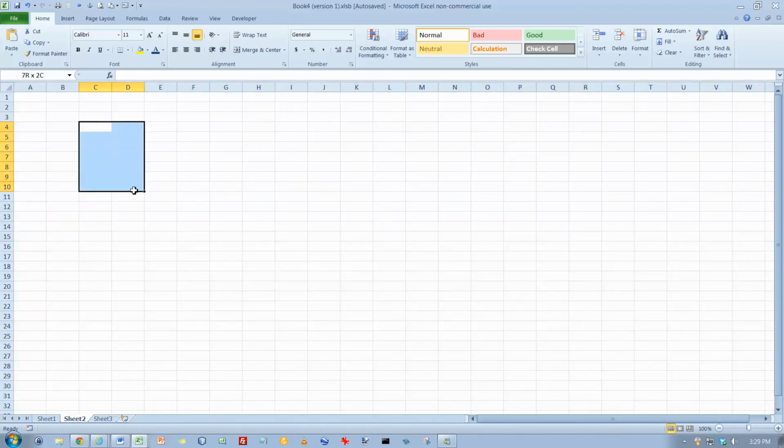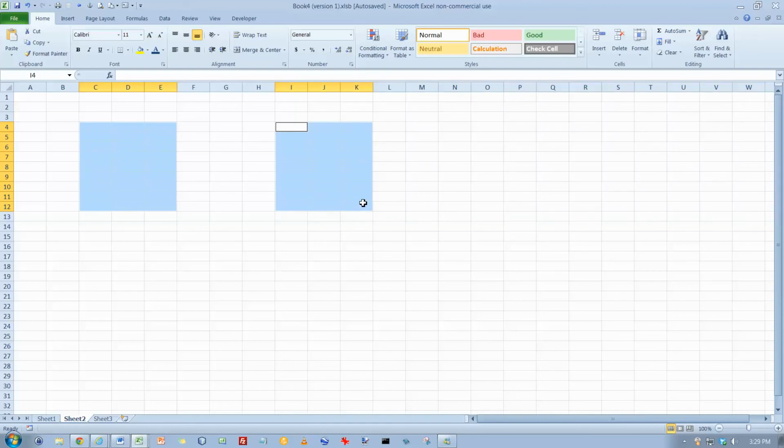And you can do that when you're just selecting random odd-shaped ranges here. If I've got some stuff here I want to select and then some stuff over here that I want to select, just hold the control key down. It's like any other thing in Windows. If you want to do a non-adjacent selection, you just hold the control key down in most Windows applications.